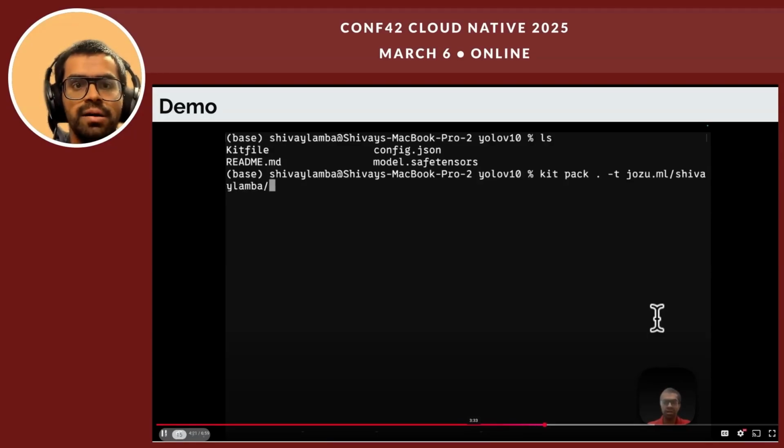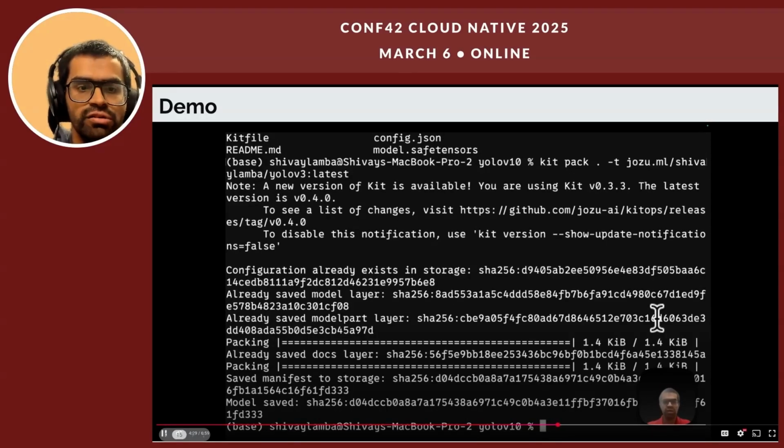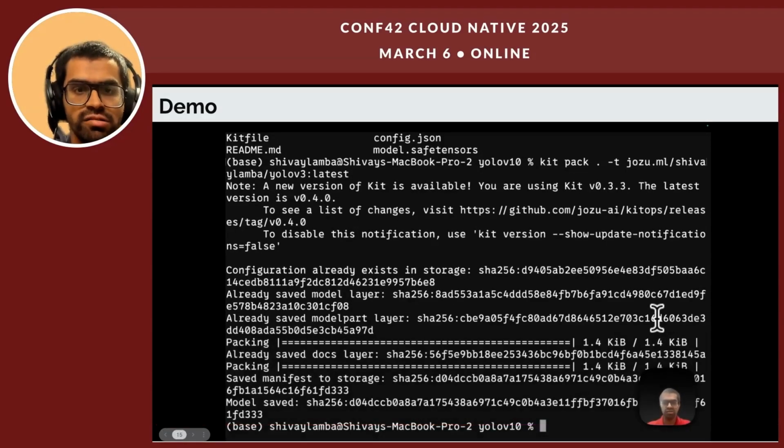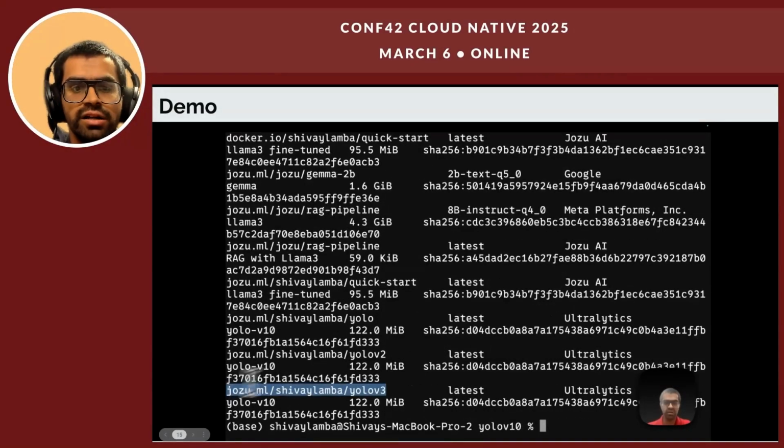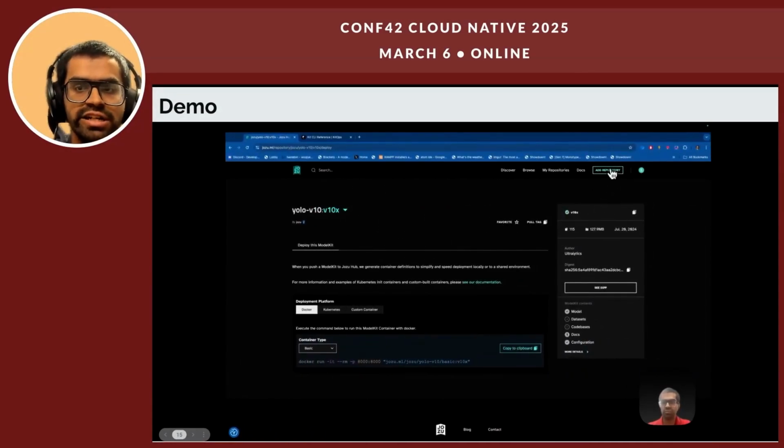So that is Shivay Lamba in my case, because that's my name on Jozu Hub. And then I'll give it a new name. So this is the name of the model kit with a tag that I'll give to it. And you'll see that it packs the different layers from the kit file. So different layers are the model, the dataset, and you can see that it just created that particular model kit.